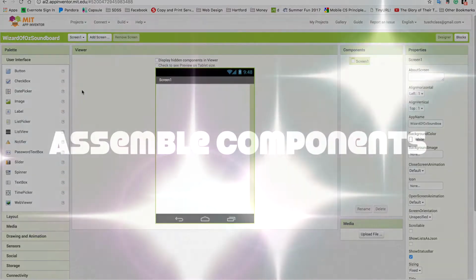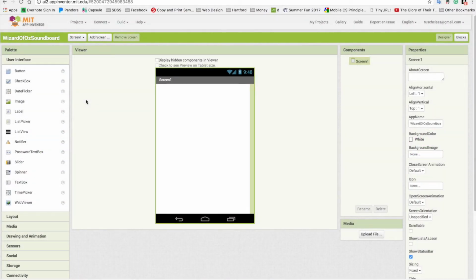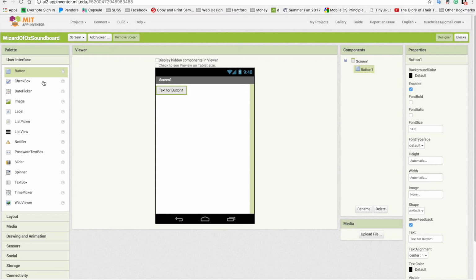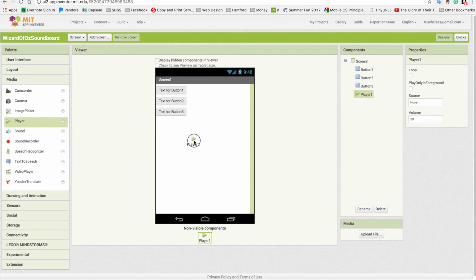Now what do I need? Let's think it through. I need three buttons, and I'm using three sounds, so I'm going to need three players. I'll throw in my three buttons: 1, 2, and 3. I'm going to bring in my three players from the Media drawer: Player 1, Player 2, and Player 3.